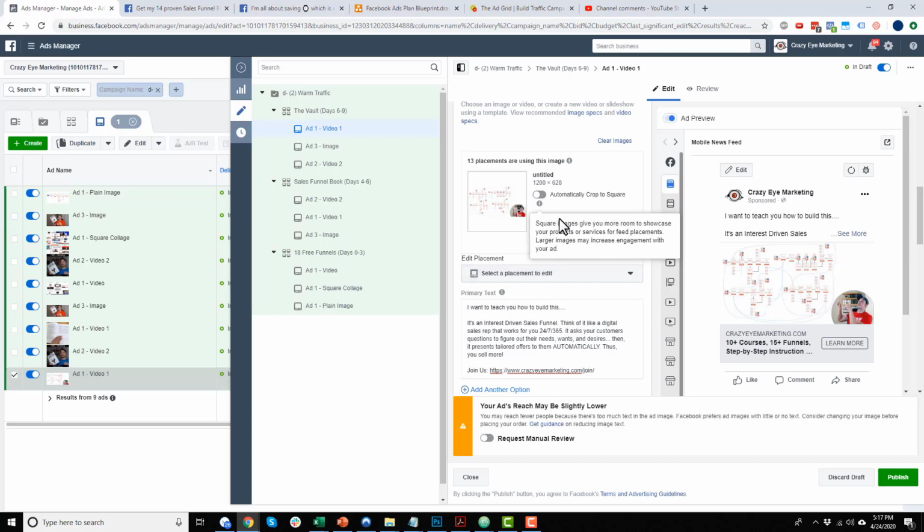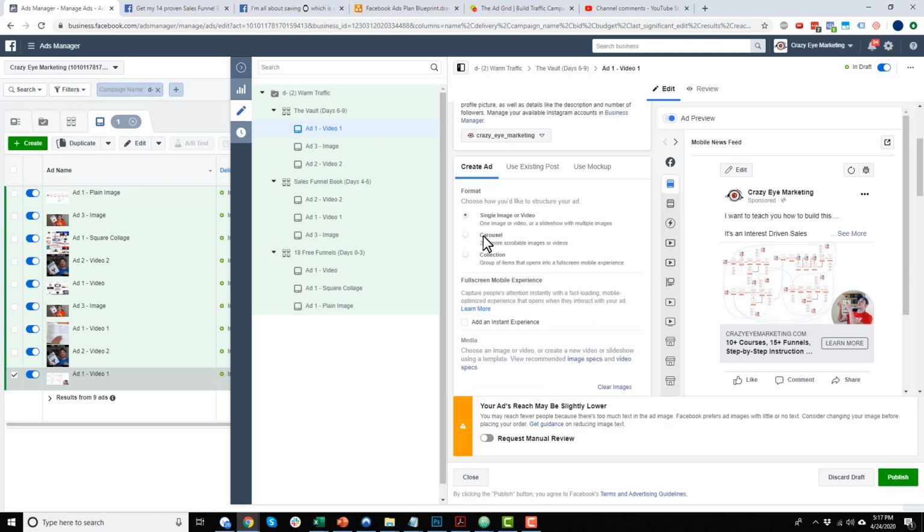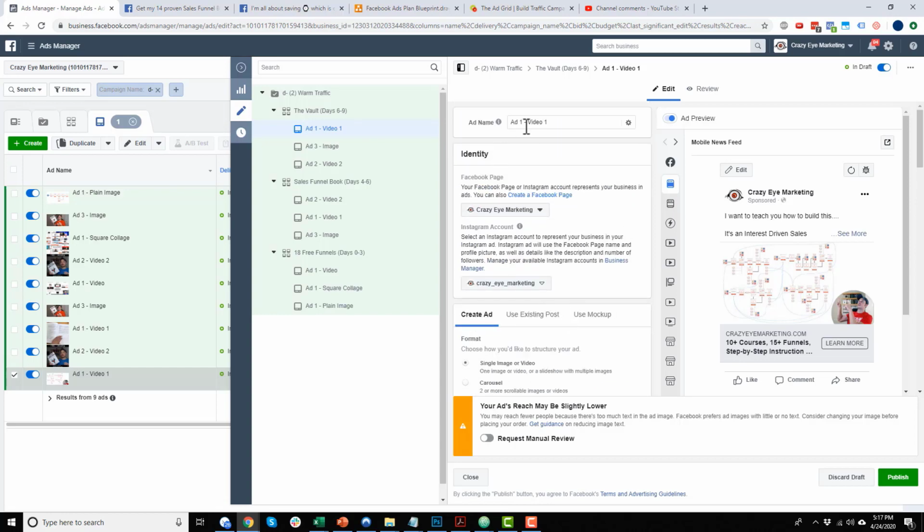There's a whole different placement options as well, like I previously discussed. And you can also do carousel and collection and all of that other stuff, right? All right, anyway, so this is add one image.